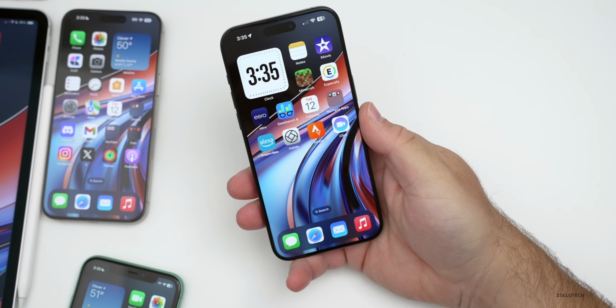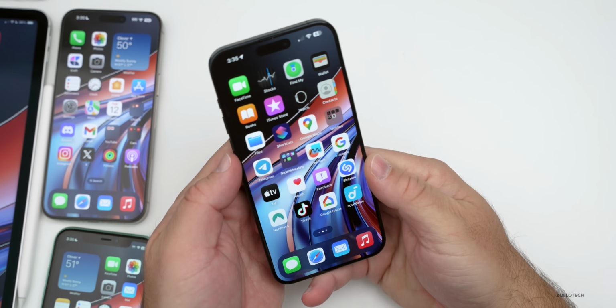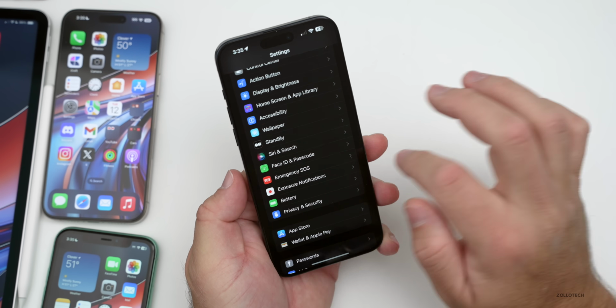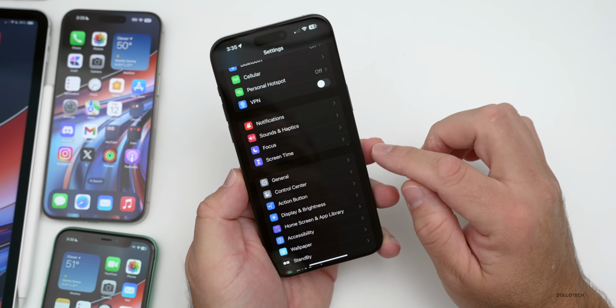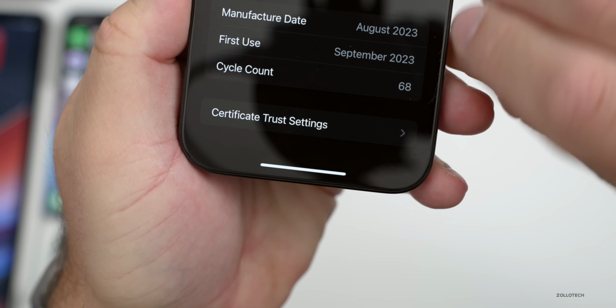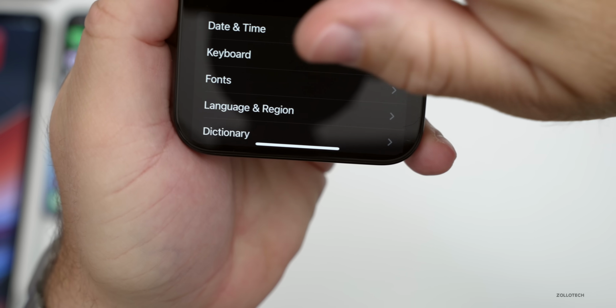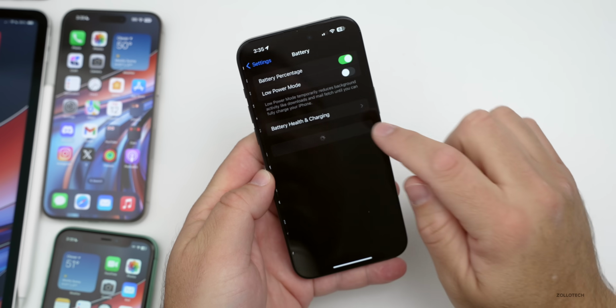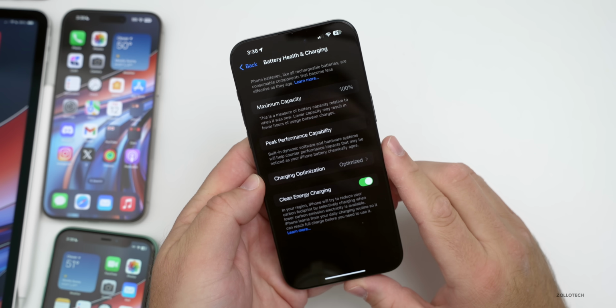And I did run Geekbench on it as well. We'll check in a moment. But as far as overall battery life, it will take a few days to measure that. But if we go into the settings here and we take a look at our battery health, as far as our cycle count, we'll go to general, then about. You'll see this is the iPhone I've been using since new. I have 68 cycles. And if we go to the battery, we'll scroll down to battery here. Battery health and charging, I'm still at 100%.